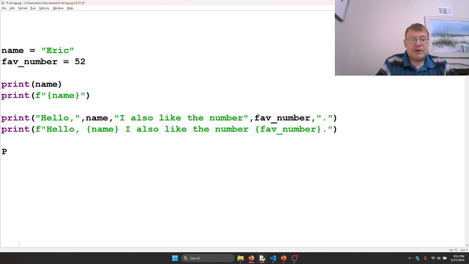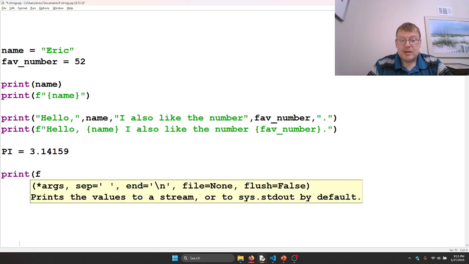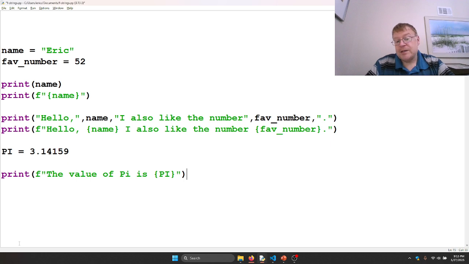So let's say we have a variable such as pi. Notice PI is a constant. Pi is not changing, so I've put it in all capital letters. And we could certainly go in there and say, using an F string, value of pi is PI. And that would work exactly the same as you would expect.